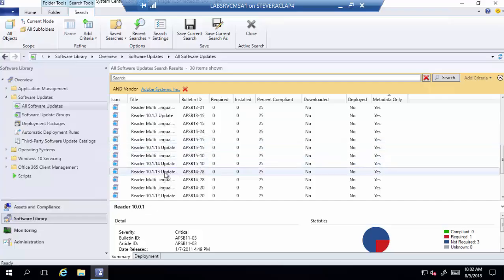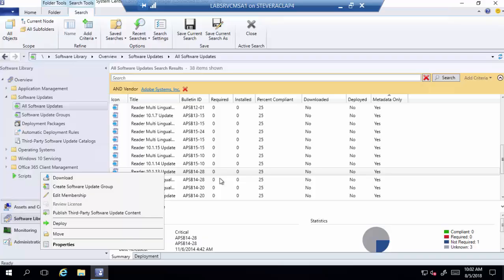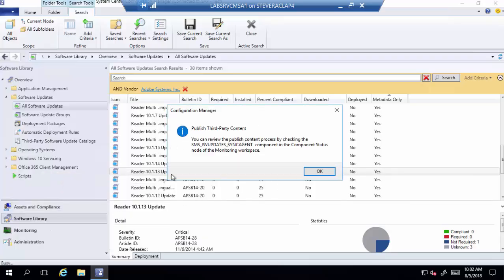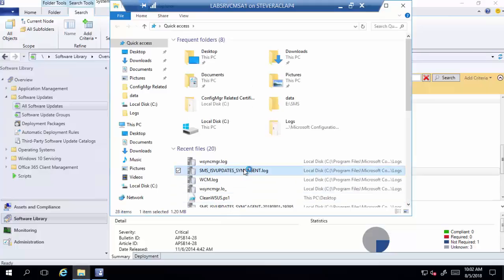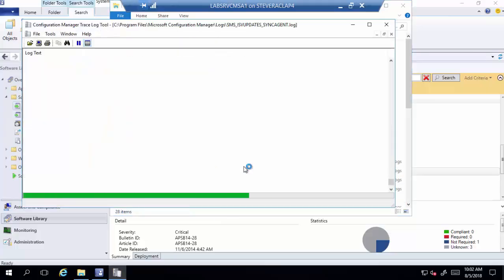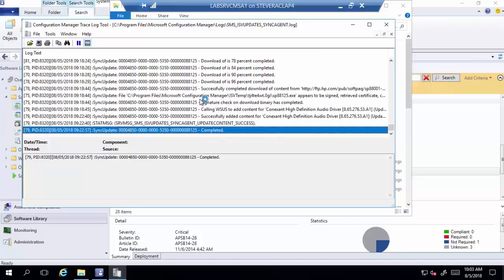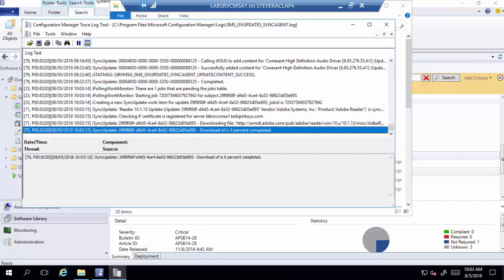So this is the 10.1.13 update. It is currently metadata only, yes. I want to go publish this update. So like before, it tells me to refer back to the ISV sync agent log. So let's go do that and see what happens with this. It doesn't look like it's doing anything yet, but it will kick in here in just a minute. So give it a few minutes here, and whenever this process finishes, I will, well, it looks like it's starting.